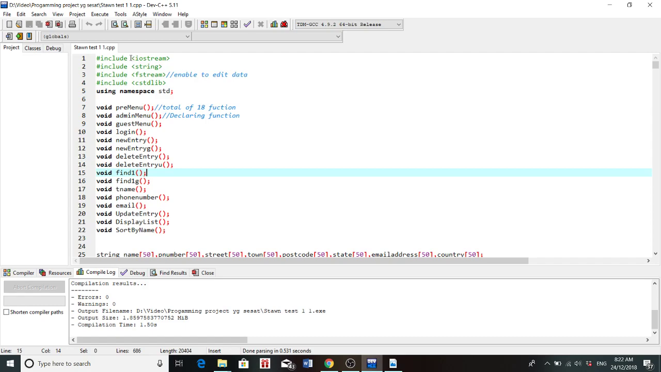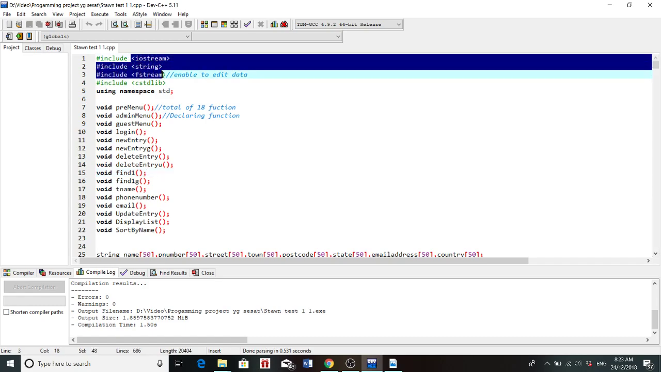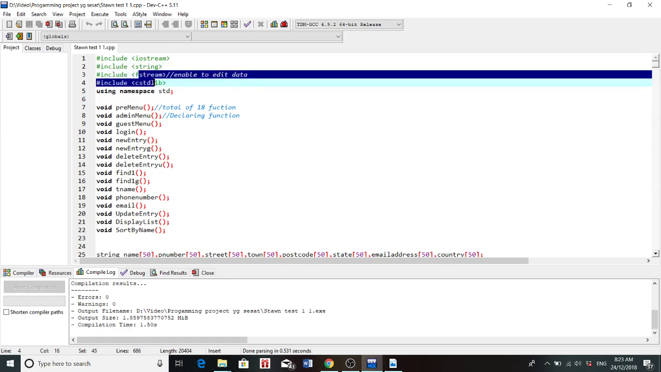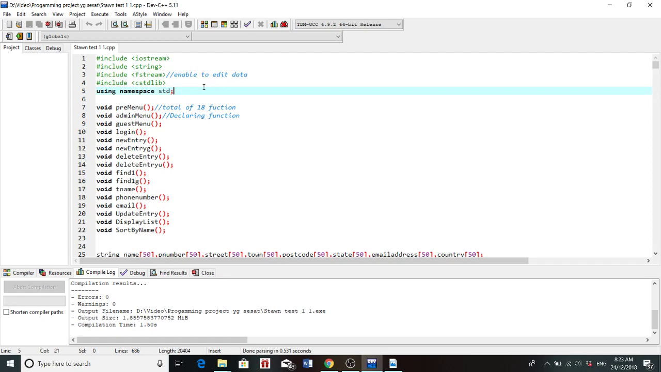So first of all, this is our predefined function, which includes the iostream, the string, the fstream, and the cstdlib. The iostream is very important here, and the string is much of it is only for the footer. So here we also use namespace std to make our source code a little bit simpler.